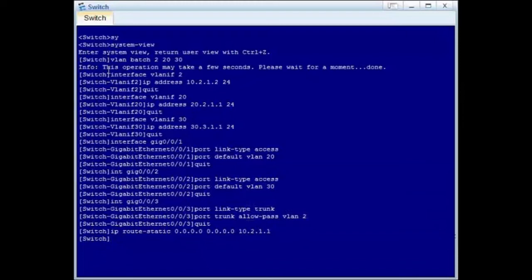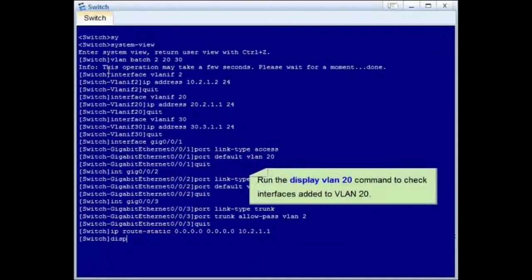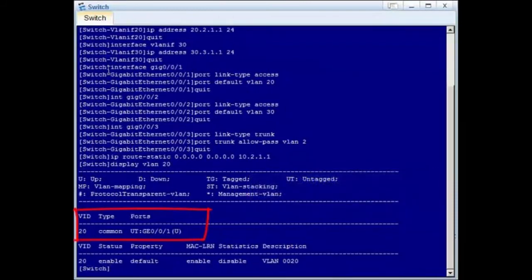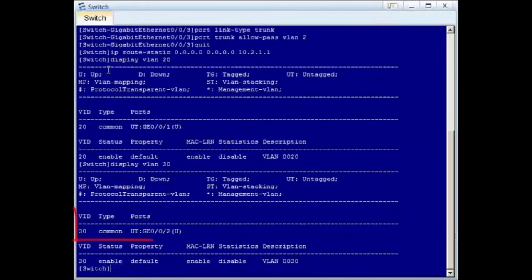Let's check whether the configuration is correct. Run the display vlan 20 command. The command output shows that GE0/0/1 has been added to VLAN 20 in untagged mode. Run the display vlan 30 command. The command output shows that GE0/0/2 has been added to VLAN 30 in untagged mode.